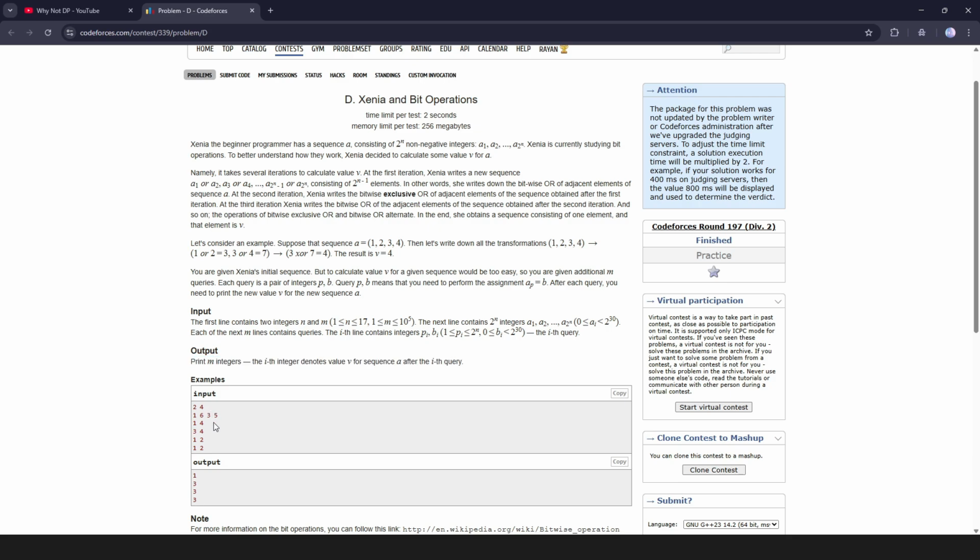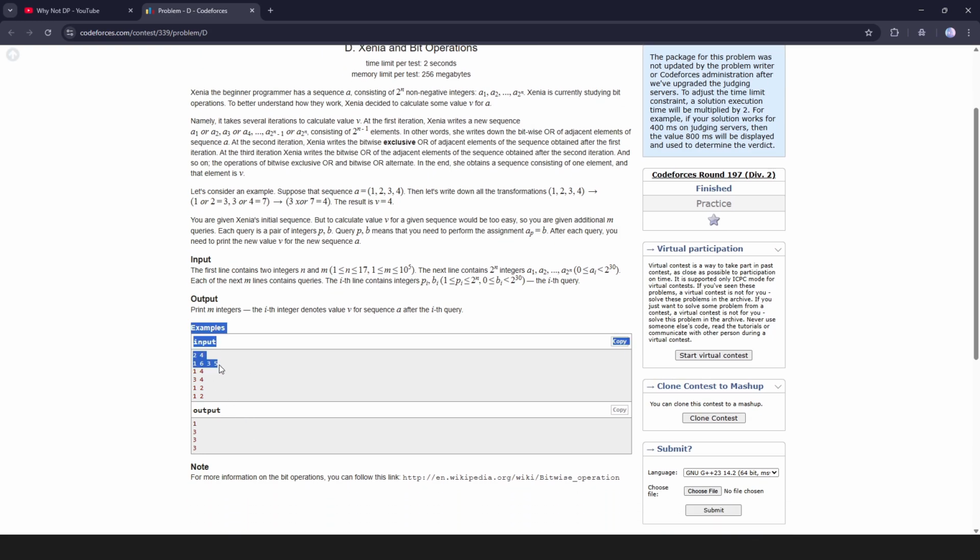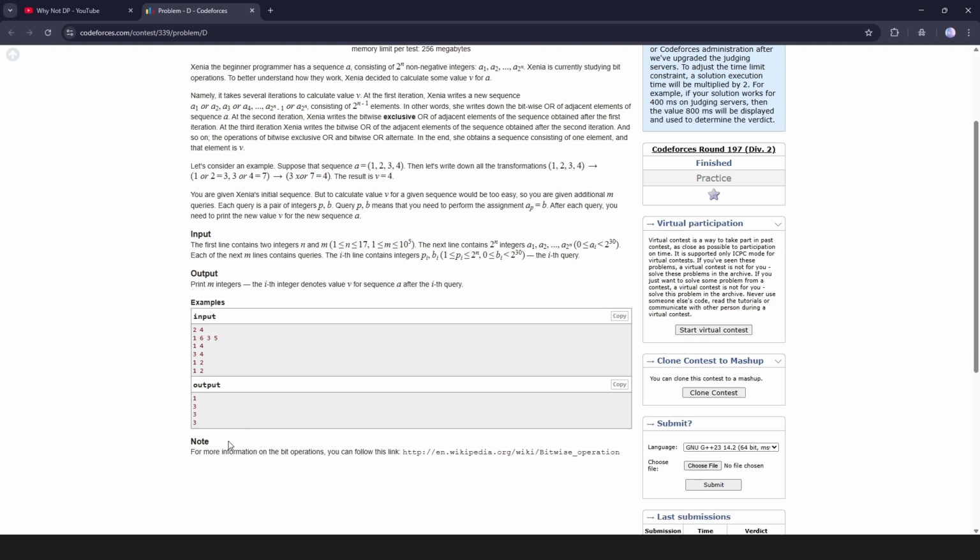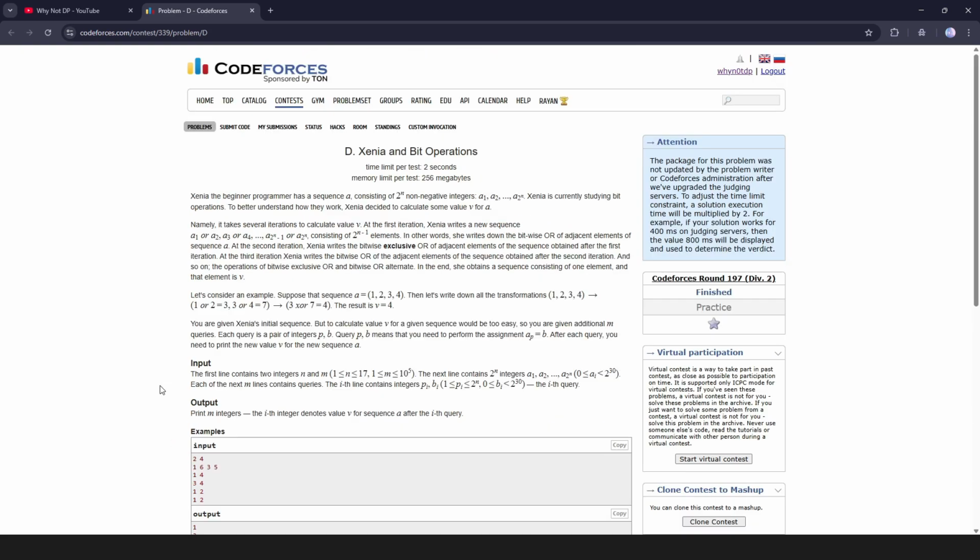And one important thing to notice is that the queries are not independent. You cannot say that after setting the first index equal to 4, we performed the query and got some value of v, and then the array returns to its original state. No, it is not like that. Once we have set the first index equal to 4, it will remain 4, and then we'll perform the next query as usual. So this is the given example, and the output given for this is 13333. I hope you have understood the problem correctly till now.